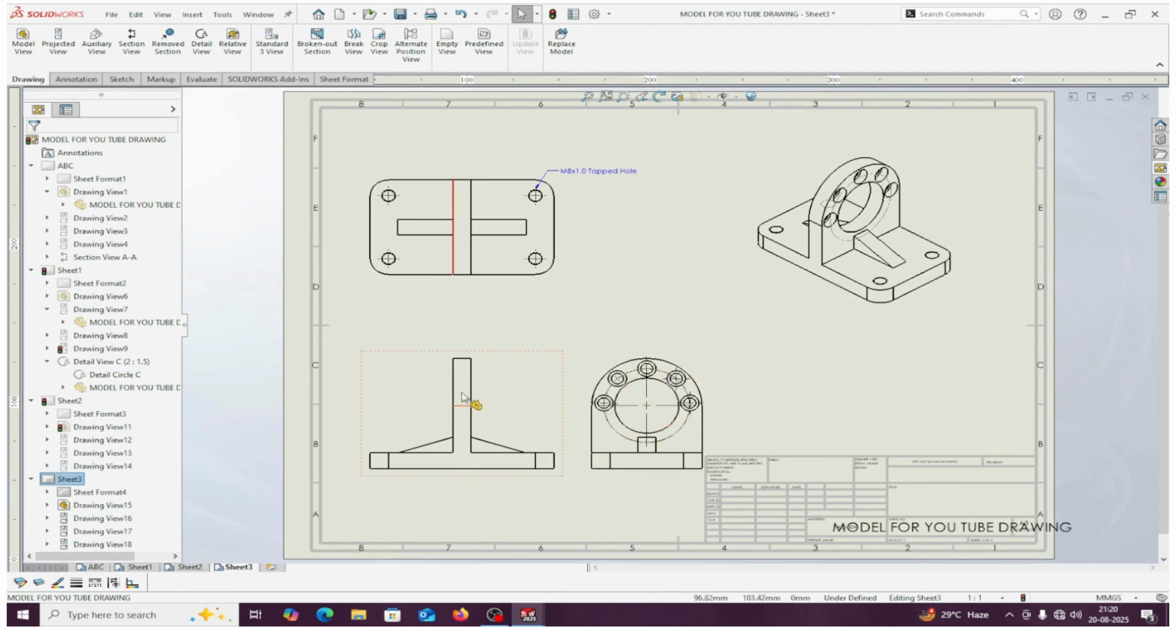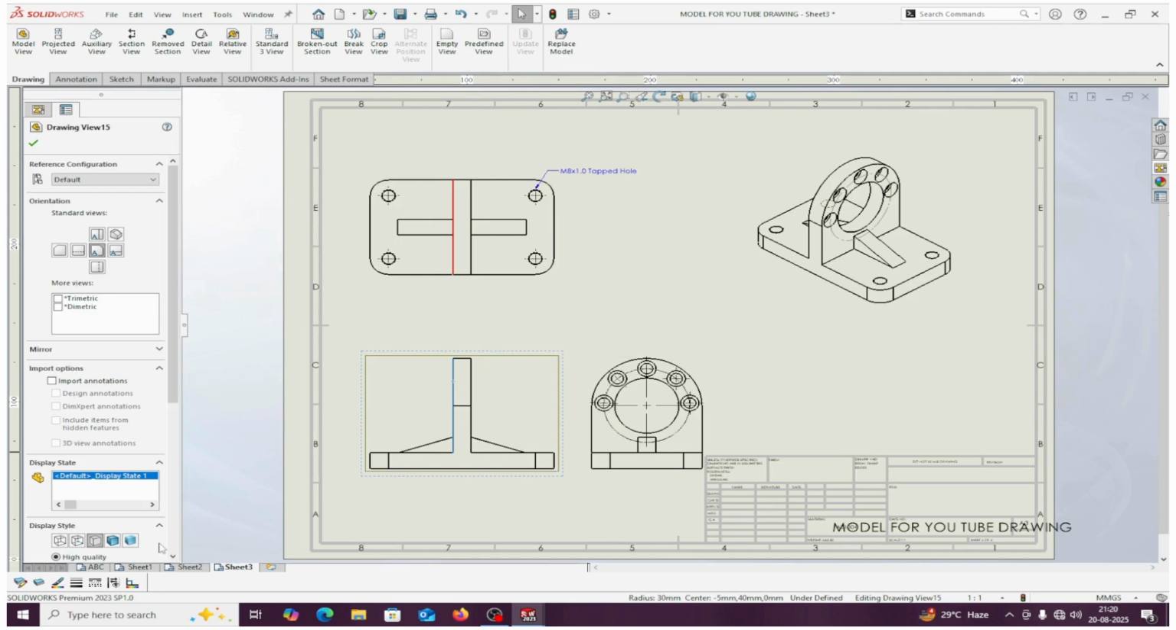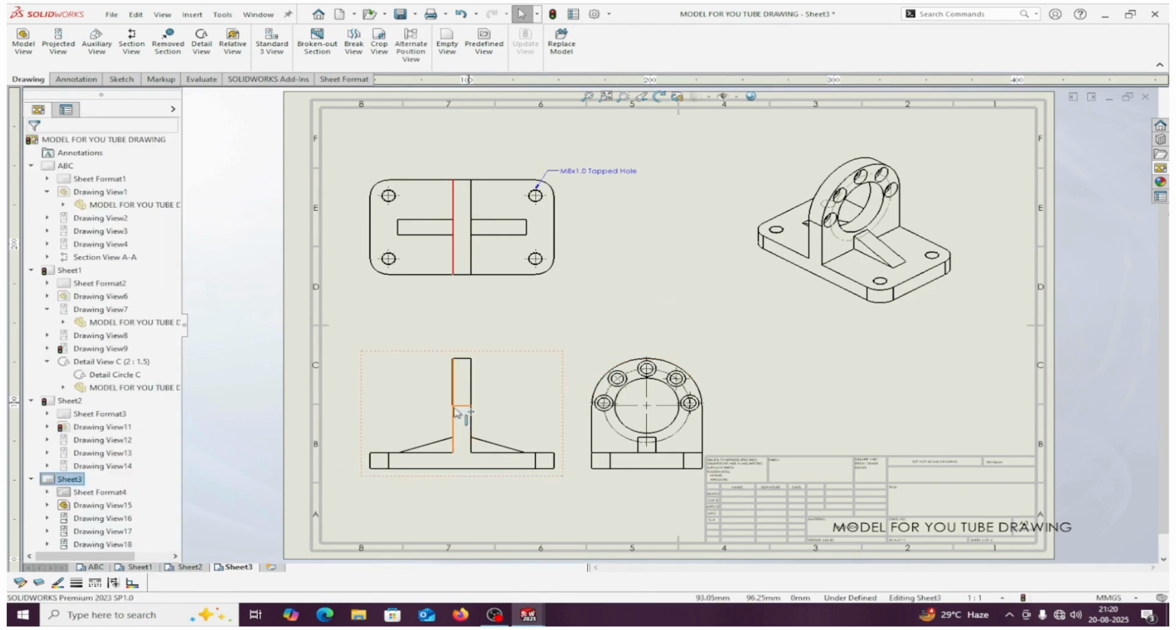Suppose you want to change the line thickness. Select this line, this one, and 0.35, to change the thickness of the line also. In this way, by using the line format tools, you can change the color of the dimension, anything you can.